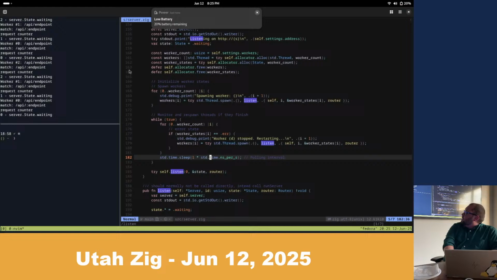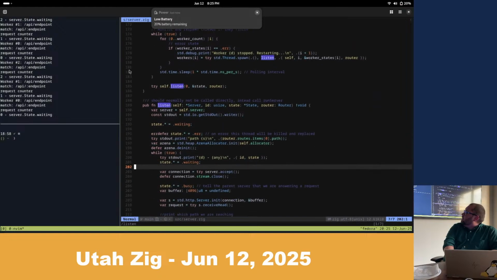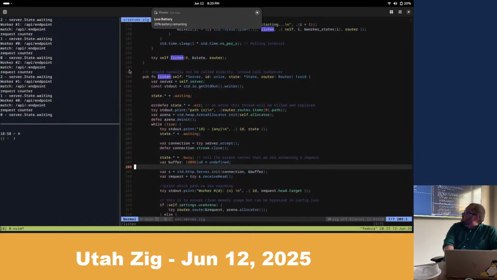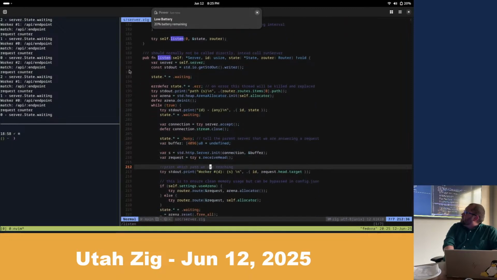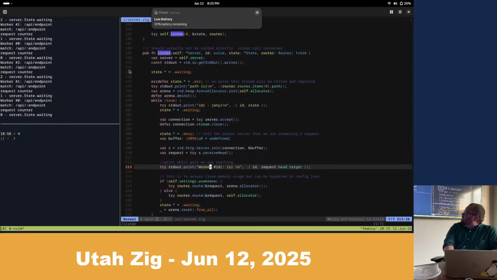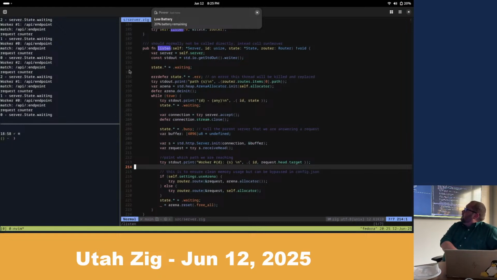And then we're sleeping between polling, so we're not just constantly polling and spinning. And then this is the function that's going to be run by each of those workers. It's going to listen for incoming traffic on the port. It's going to update its state. This receive head is where you actually get the incoming traffic.